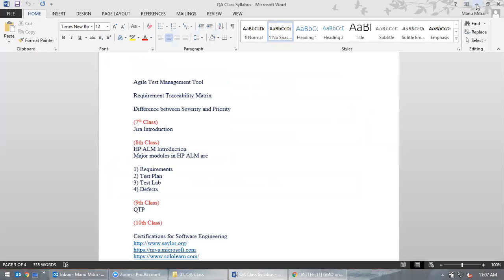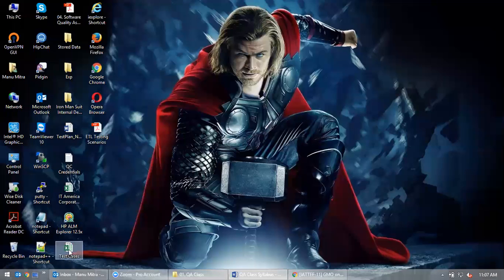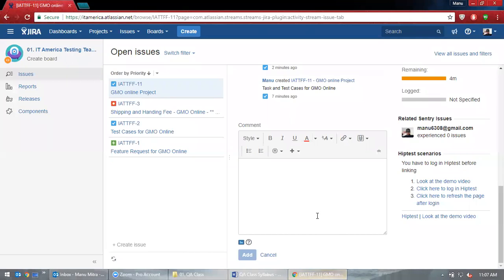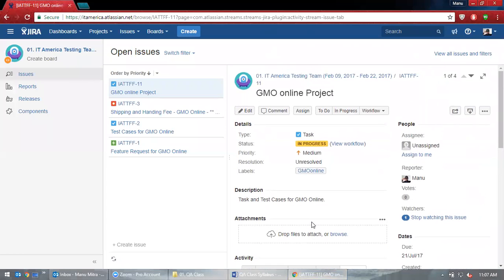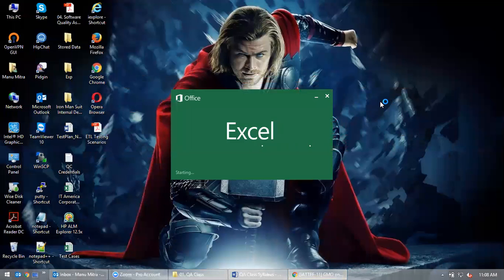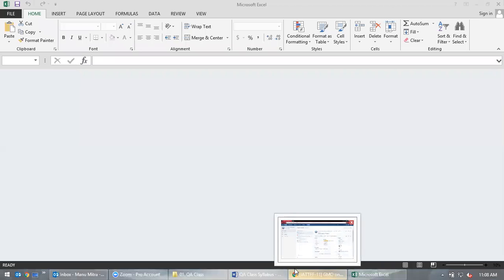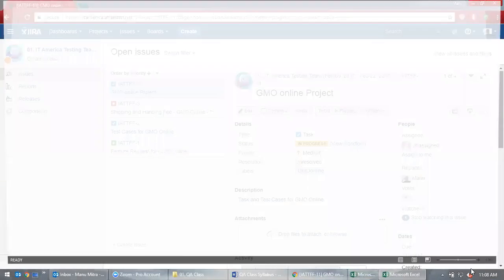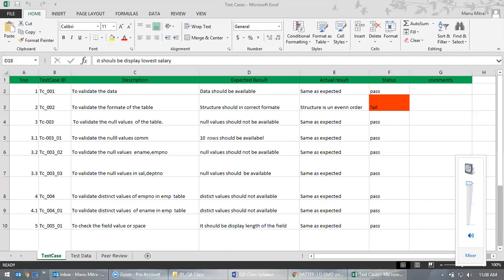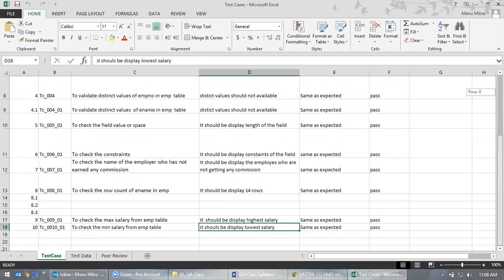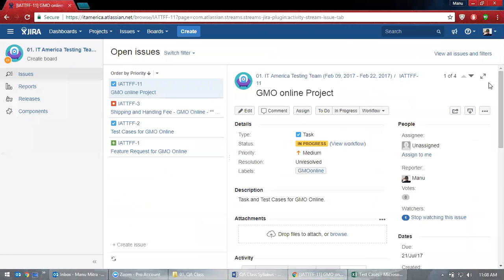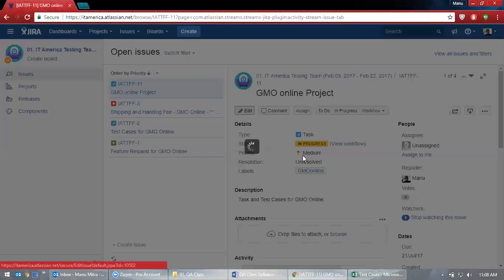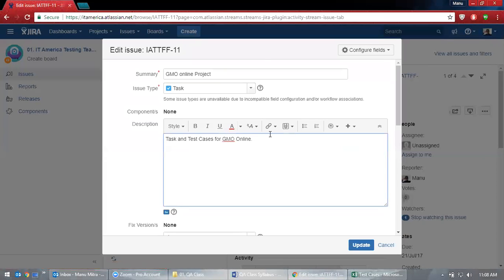Let's say I have the test cases. One option here is you can upload the test cases. If you have the test cases written in Excel, that's good. If not, you can write it here itself, in the space provided for you. Okay, so these are my test cases. Let's click on edit, and you can write your own test cases here.